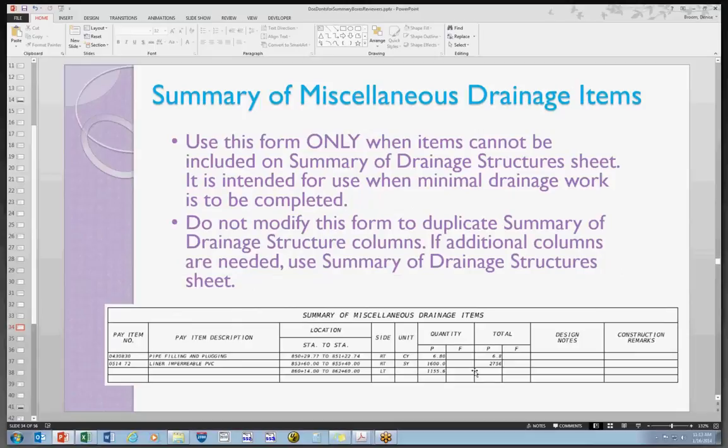Summary of miscellaneous drainage items. Pretty much straightforward, sort of. This is really, its intention is for projects that have minimal drainage work to come in and use this summary of miscellaneous drainage items. Okay. If you feel like, and I know there's some of you out there that do, it's been brought to my attention, if you feel like you do not like this format, okay, and you feel like you need to be showing some of the information as it is shown in the summary of drainage structures, then you need to create summary of drainage structure sheets.